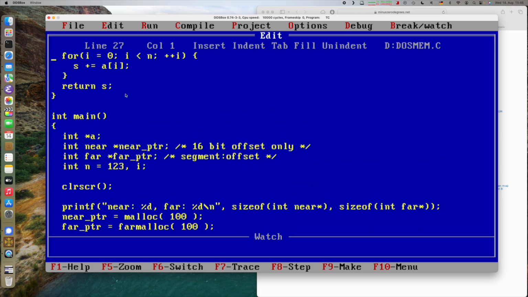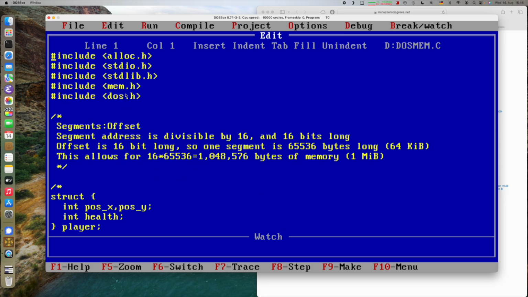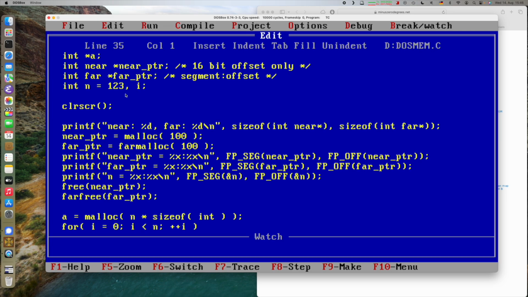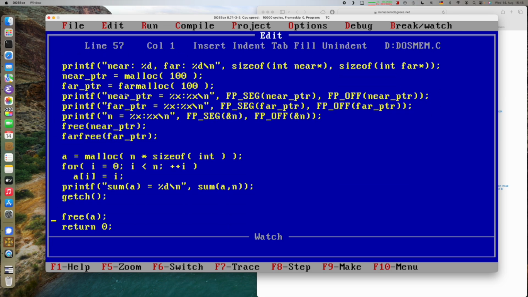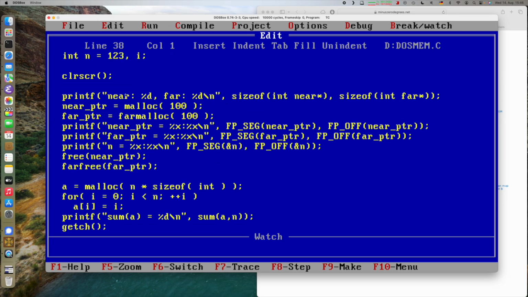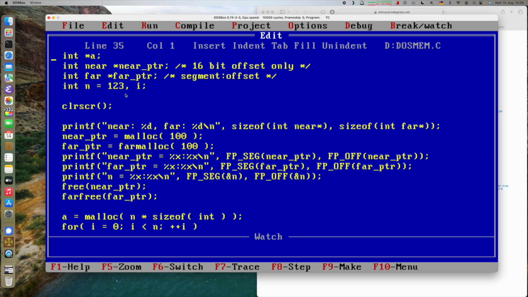Okay, I think that should suffice for you to have a small refresher on how DOS memory management works in real mode, what we are doing here in Let's Code C on MS-DOS.